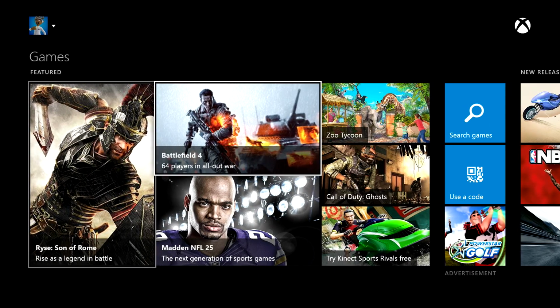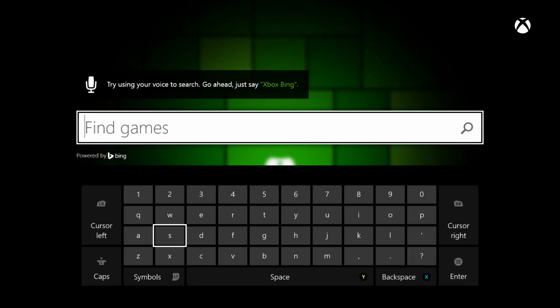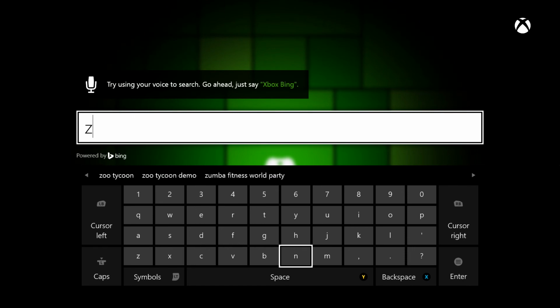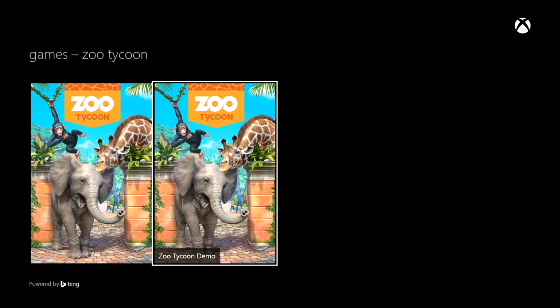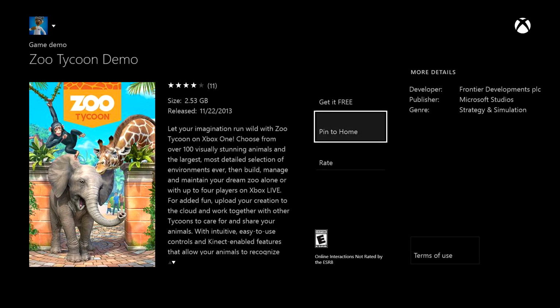Now, if you wanted a demo, let's say I wanted to look for Zoo Tycoon. Because at first blush, you would think that there were no available demos on the Xbox One. But in fact, there are. You have to search for them, which is odd. But yeah, here's the Zoo Tycoon demo. So if I wanted to download that, I could. And from this menu, I can pin it to the home screen. And I can also rate it as well.